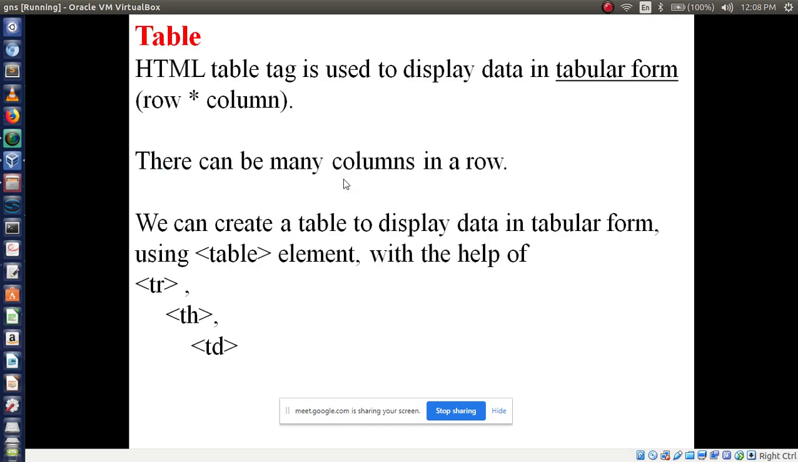Now in the table tag we have sub tags, that is tr, th and td. So these three tags we have, right? So basically the HTML table tag is used to display data in tabular form, that is a number of rows and a number of columns, right? We can call it a table, an HTML table. There can be many columns in a row, so we are not bothered about columns. Many columns it may be, as per your data requirement. So first we only bother about rows. Based on rows only your table is generated, that I will tell you later.